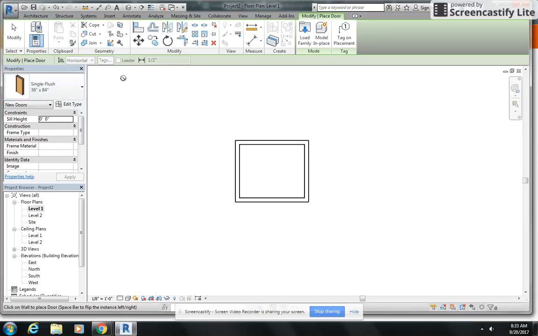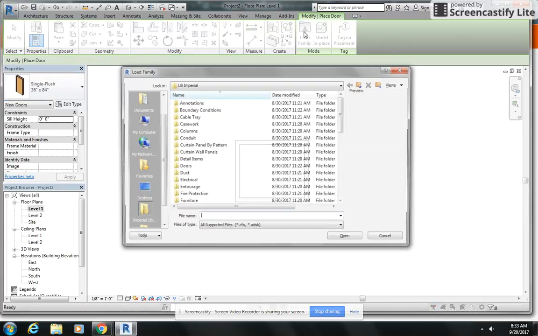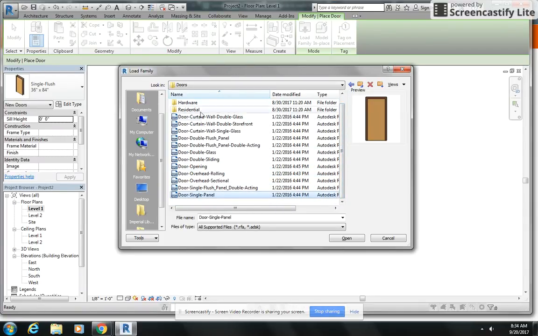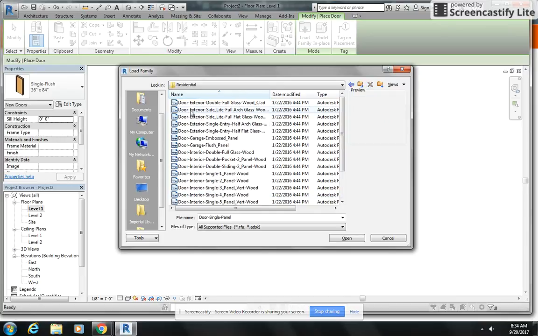If I want a different door, I can come over here to load family, go to doors, and I have all kinds of different options for doors. Interior doors, residential doors, commercial doors, tons of different options. So I'm going to choose a residential door, and I want a very nice, fancy double glass door. If you single click on these, it will show you previews of what the doors look like.